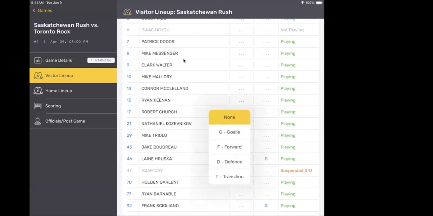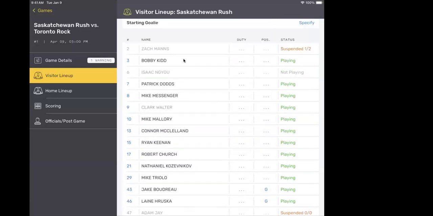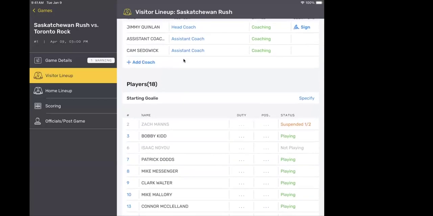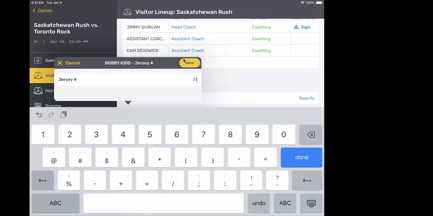If, for example, the team didn't specify they had a goalie before, you can just tap on the positions and then update everything here. So it's all scrollable. Sometimes it doesn't look like it. So if you don't see the position, just start to scroll and you'll see it. And the other thing that can be edited here is the jersey number. So if somebody forgets a jersey number, you can always go in and make that change so they can be 31 for the game.